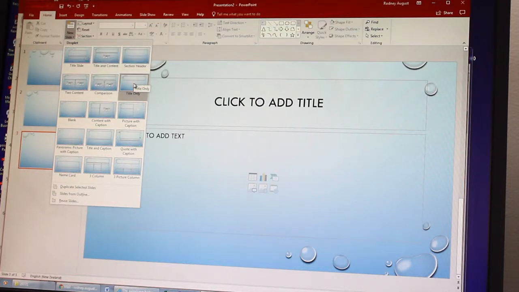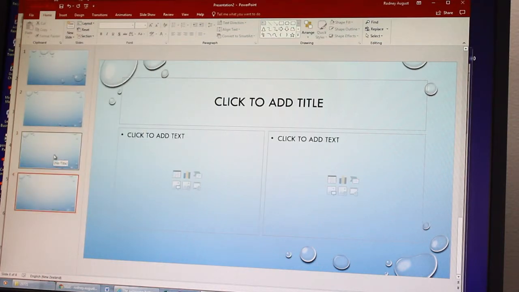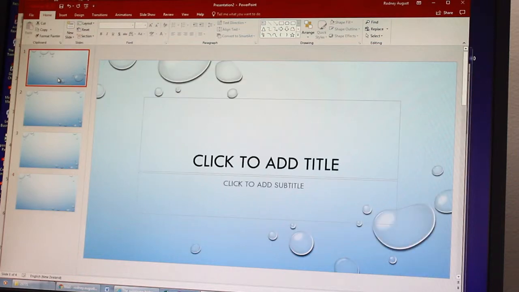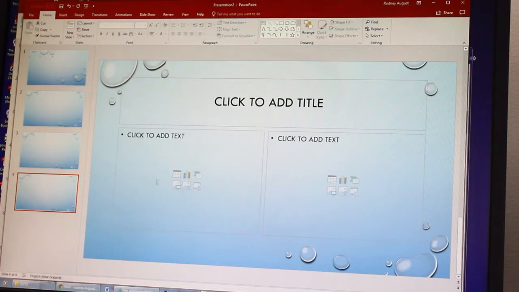So I might go with two content, and you can see the difference between the original slide where it was title and subtitle and the new one where we've got title and then we've got two boxes here where we can put in some text or a video or an image, or if we like to live dangerously, we're a bit of a rogue, we can put in a Microsoft Excel object. There's nothing wrong with a good Excel object.